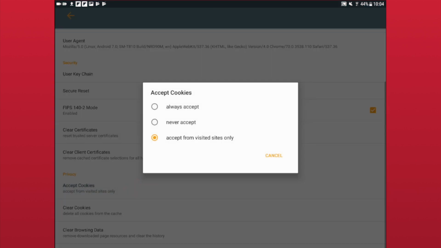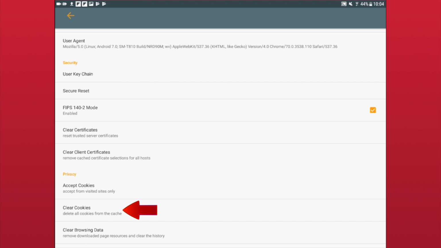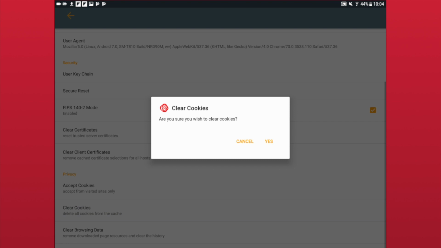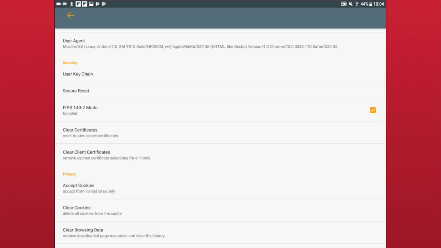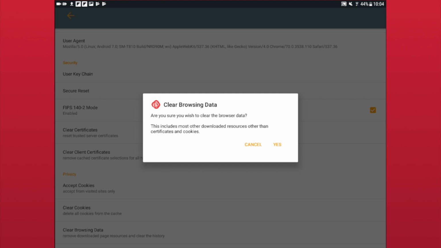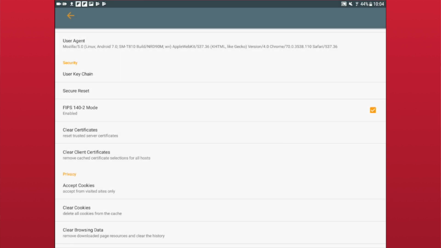Accept Cookies allows you to change how cookies are managed within the app. Clear Cookies clears any cached website cookies. Clear Browsing Data removes downloaded page resources and clears the history. Each of these clear options happens automatically during a secure reset of the app. These basic settings will allow you to optimize Sub Rosa to fit your personal needs.